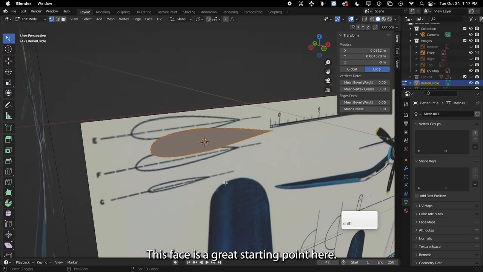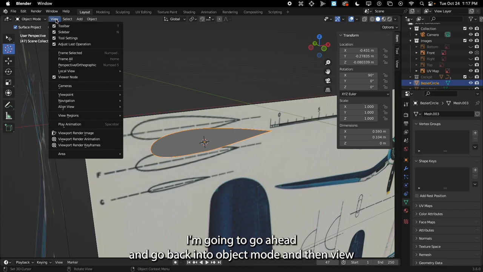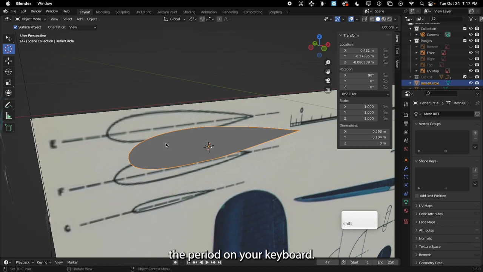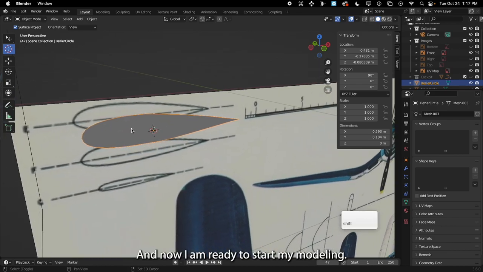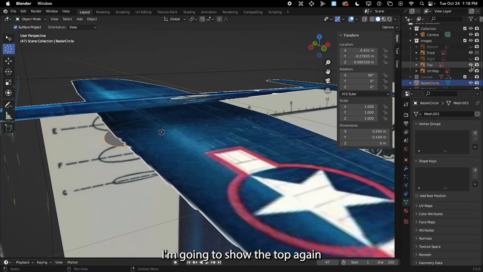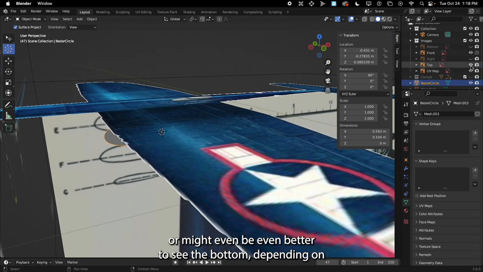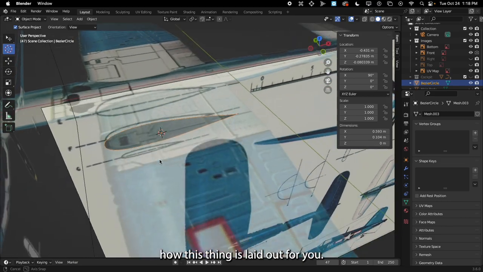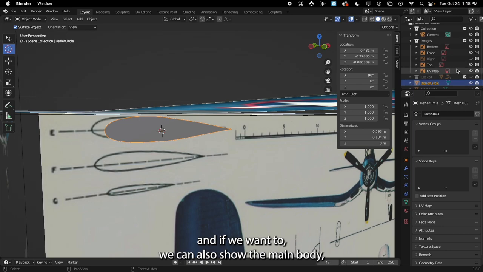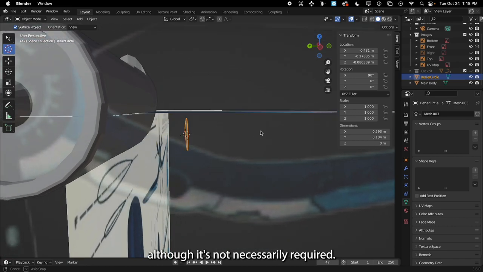This face is a great starting point here. I'm going to go ahead and go back into object mode and then view frame selected, which is also the period on your keyboard. And now I am ready to start my modeling. I'm going to show the top again so that we can see the top, or it might even be better to see the bottom depending on how this thing is laid out for you. I'm going to go ahead and show the top on mine. And if we want to, we can also show the main body, although it's not necessarily required.